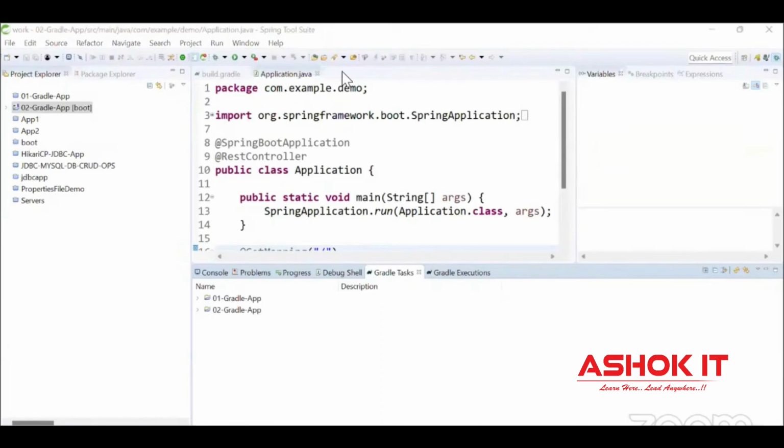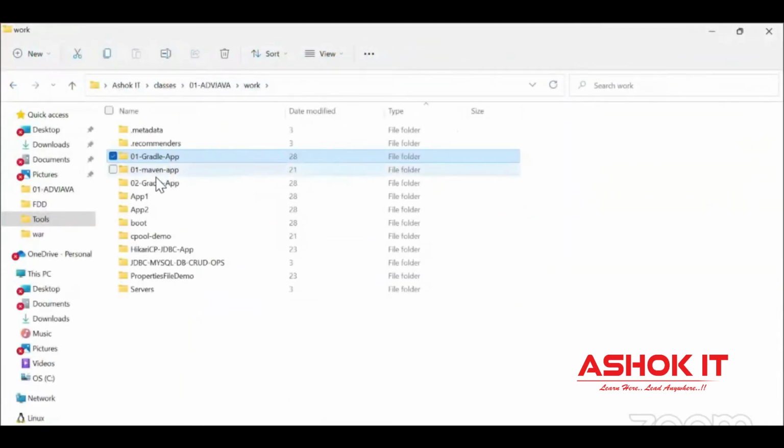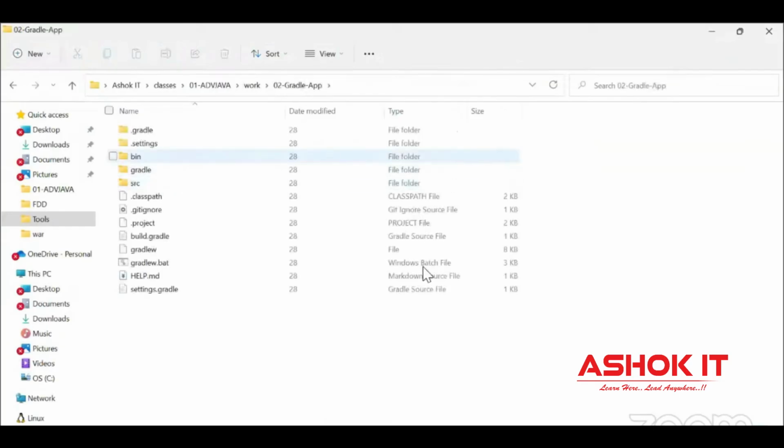Okay. Go to this 02 Gradle app project. Currently, is the build folder available in the project or not? The build folder is not available.